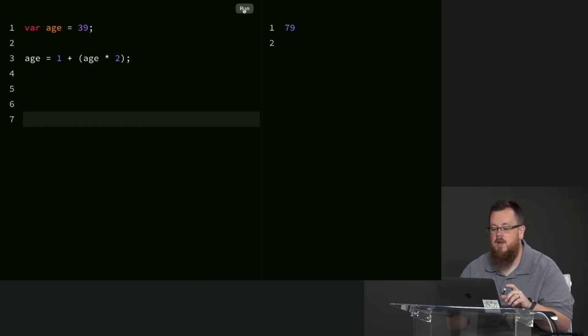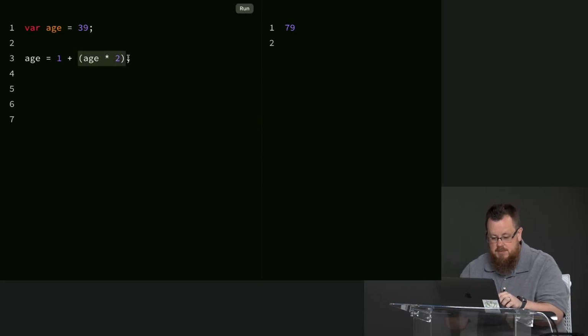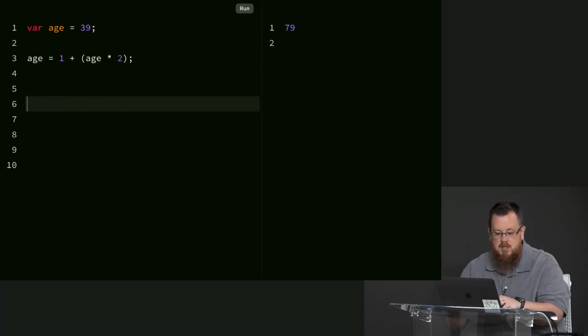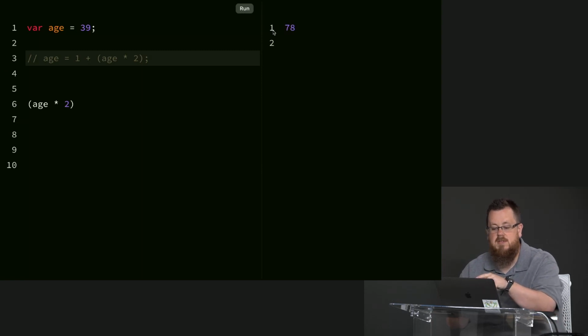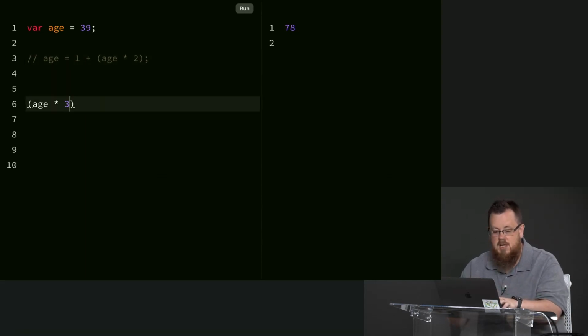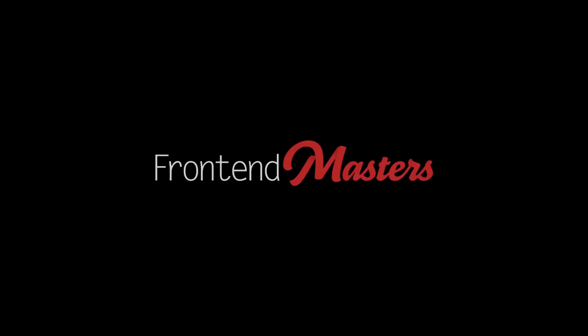evaluated. If I run this code, you'll see that it's giving us age 79. If I were to take that specific expression and just ask what was age times 2, let me comment that out for a minute. If I ran age times 2, you're going to notice that it was 78. And then that's when we added to 1 to get 79. And if I say age times 3, now of course we're going to get a different age outputted.